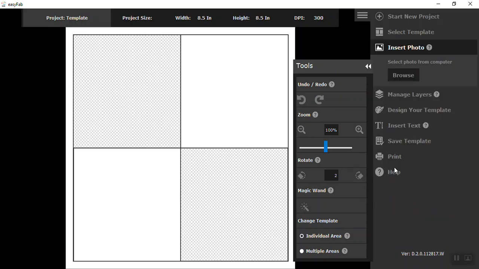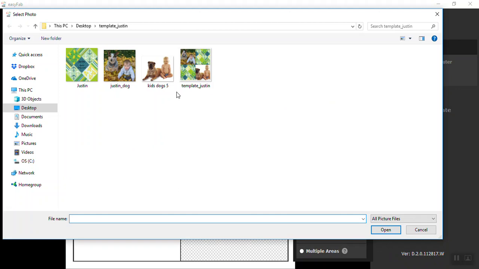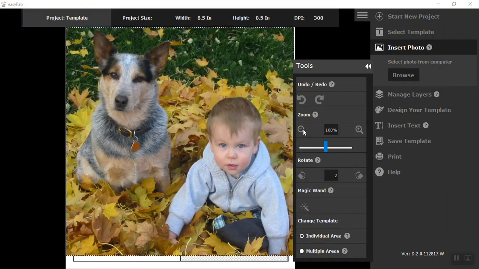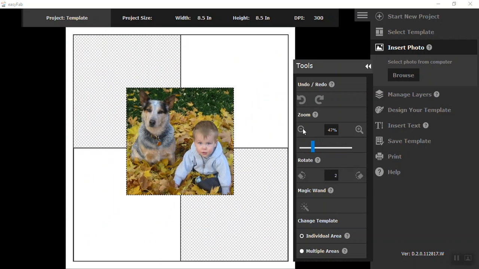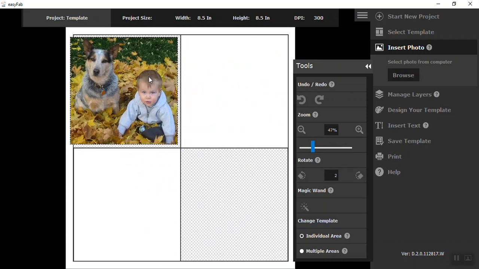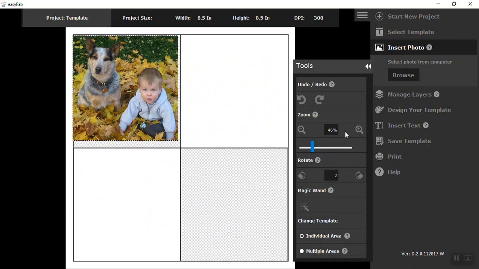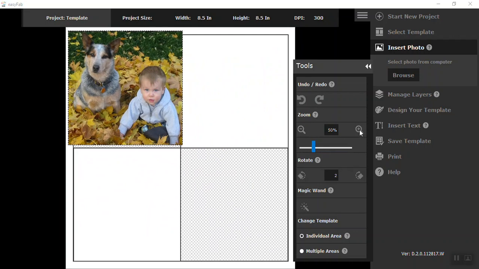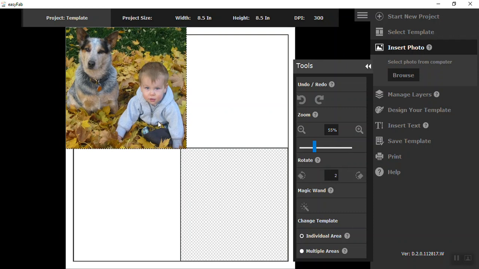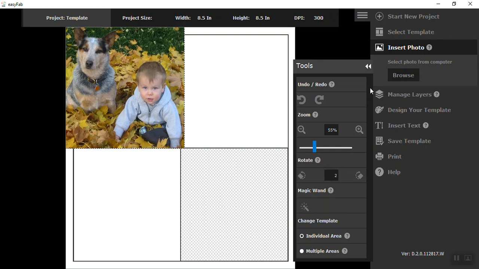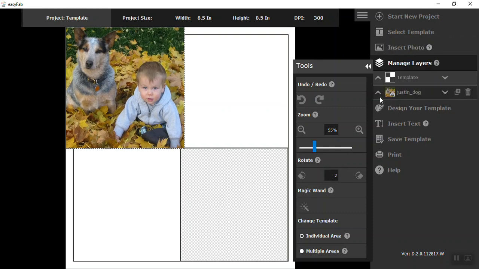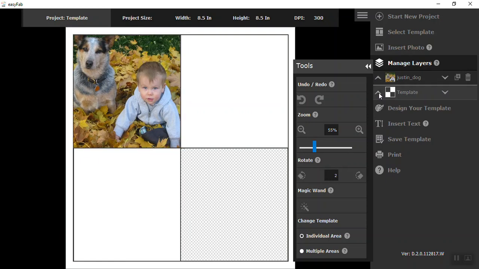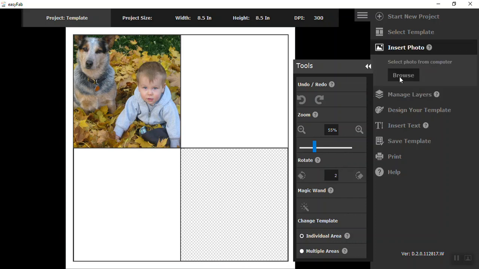So I'm going to insert my photo. My first photo, click on it, click on Open, and then let's make it a little smaller and place it over the swatch. It still needs to be a little bit bigger. And then I'm going to move it how I want to do it. Now it's managing my layer. By clicking on the up arrow, I place the photo behind the template, so it's perfectly seamlessly in there. And then I'm going to go back and add my second photo.